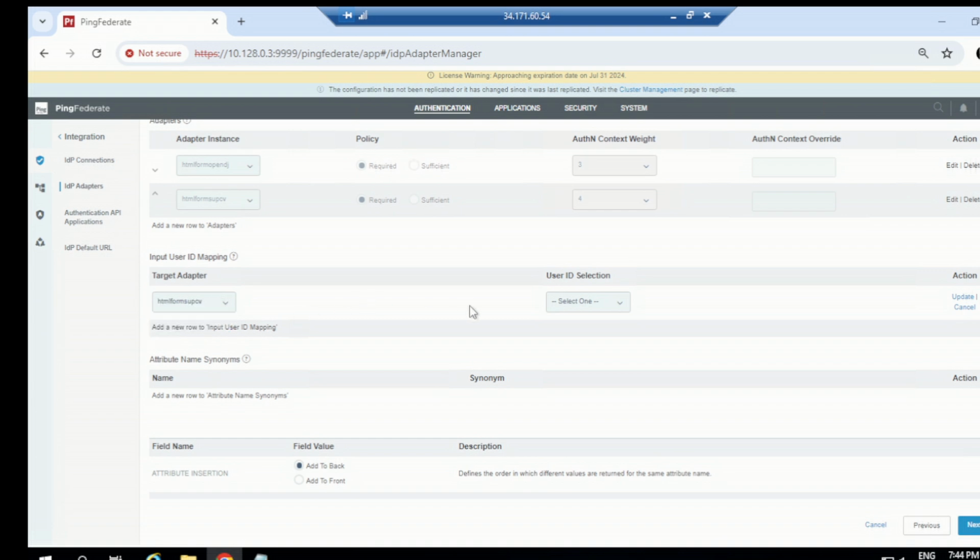Okay, user ID selection will be email. Click on update. So that means email has been passed, going to pass from where to where, from OpenDJ to the HTML form SUPCB, and then SUPCB will just verify the user, and then the token generation will happen, right? That authentication cycle is basically going to complete. Okay, so this is about that, and then what we have here defines the order in which different values are written for the same attribute name. Add to back, leave this.